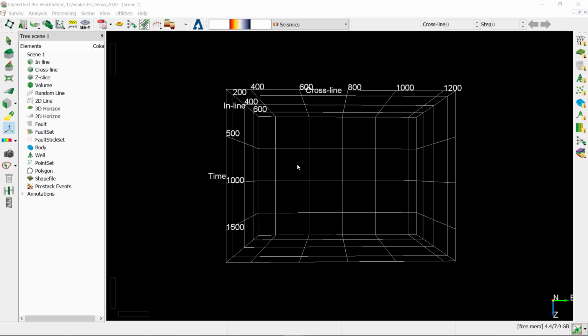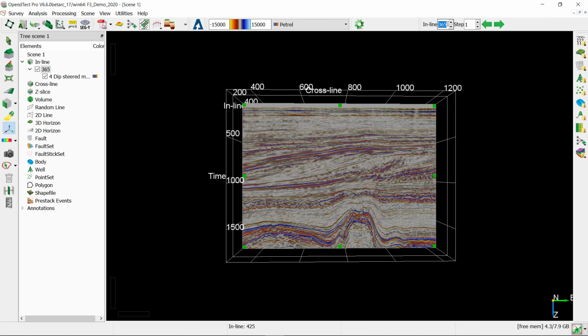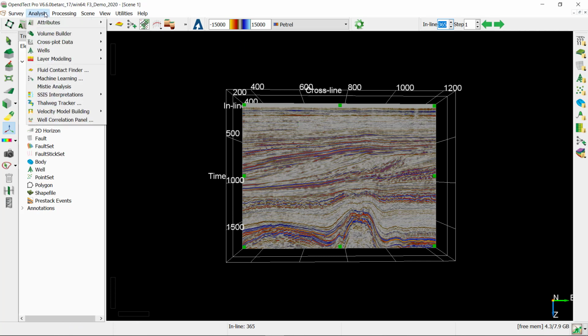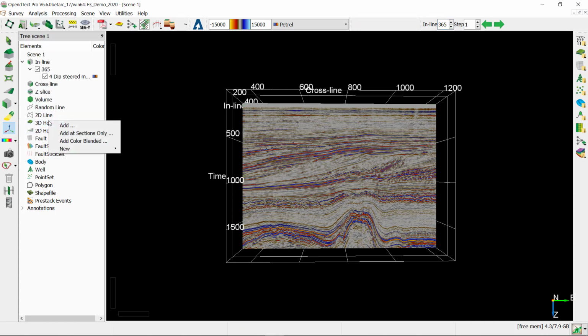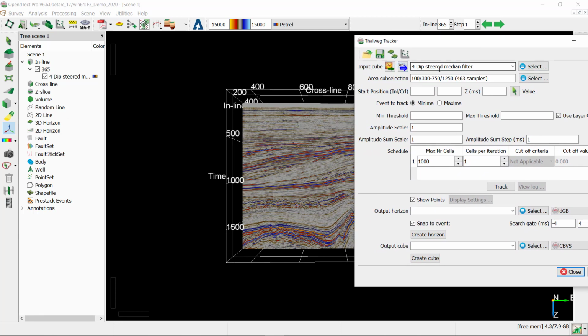Let's begin and add an inline with the default data to the scene. I'm going to switch its location to 365. That's where we start tracking the channel. And I will launch the Thalweg Tracker window. This can be done either from menu Analysis, Thalweg Tracker, or by right-clicking on 3D Horizon, New Thalweg Tracker. The default data volume for this survey will automatically appear in the input cube field.